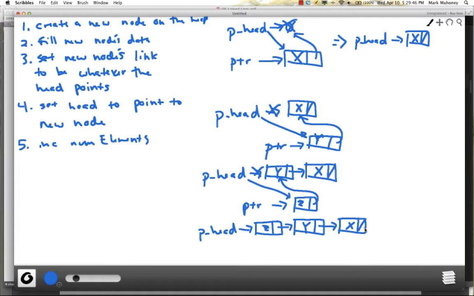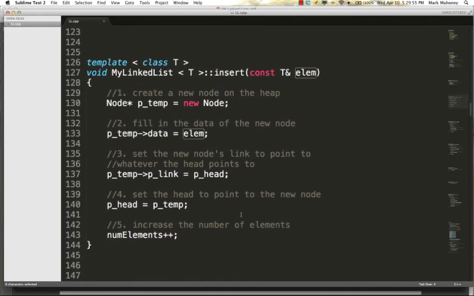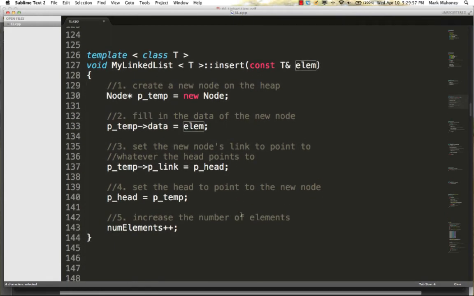Okay, so let's look at the code. We've seen the picture. Now the code is pretty straightforward, although the syntax is going to look a little strange at first, but try and keep that picture I just drew in your head as we go over this.